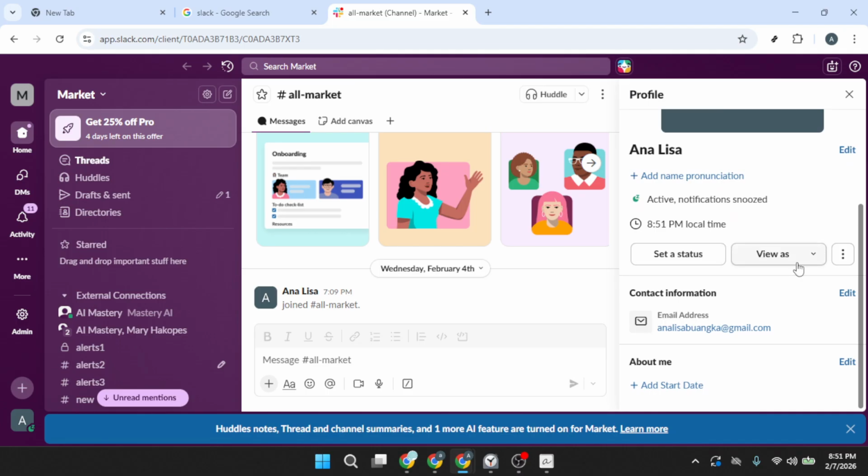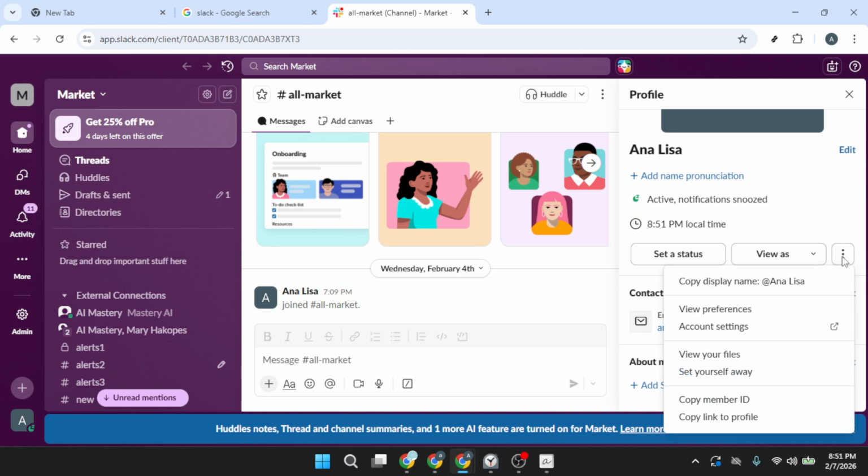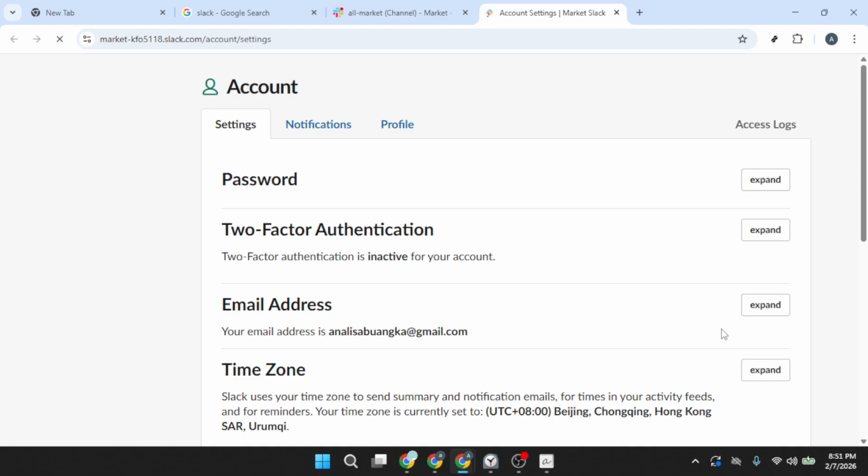and account-related options. In that right-hand panel, look for the three dots icon, often labeled More Actions. Click it to reveal additional options, then select Account Settings. This will open your account settings in a new browser tab. Give it a moment to load.